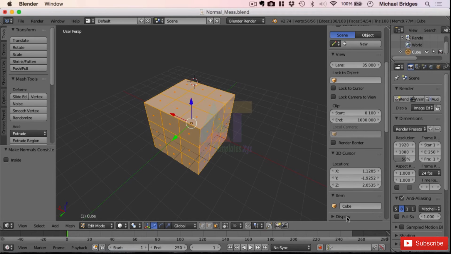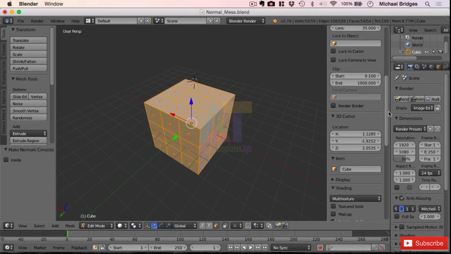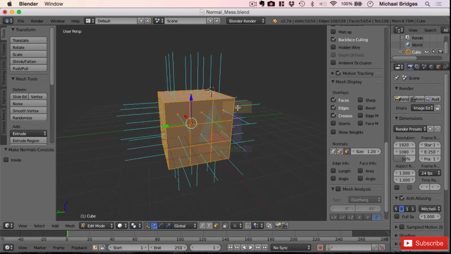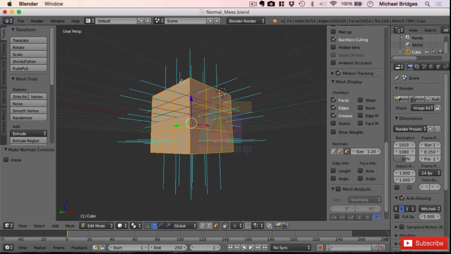And finally, we can just check that with one other check, and if we scroll down here, we can turn face normals on and just extend the size, and we can see they're all now facing outwards.